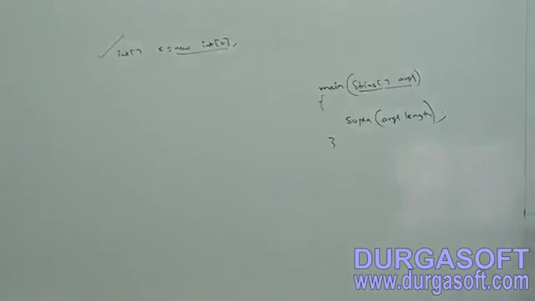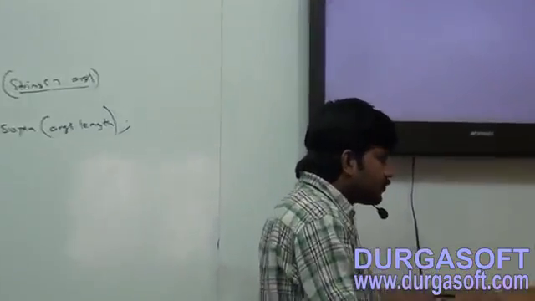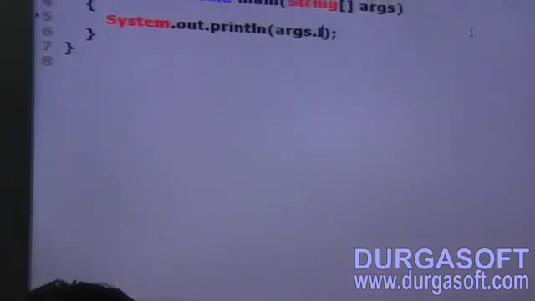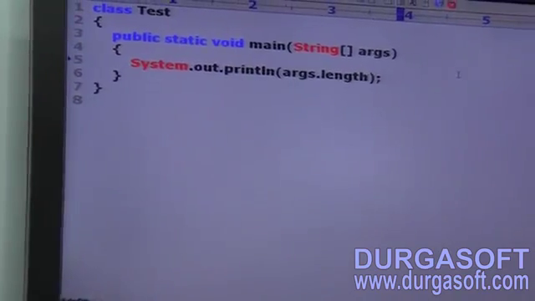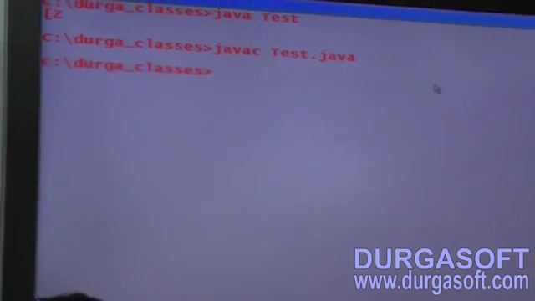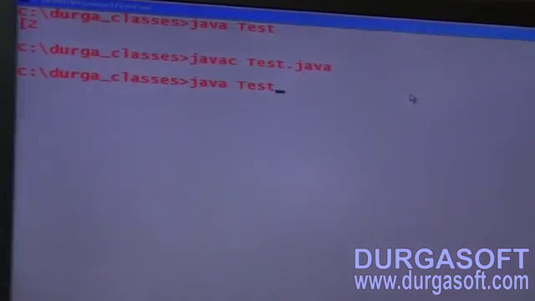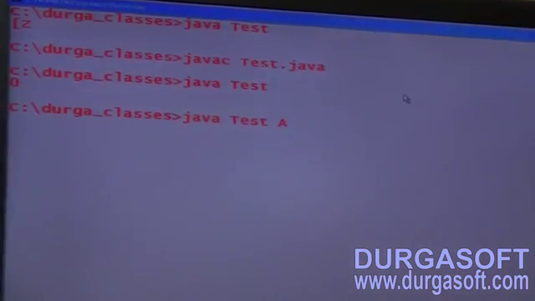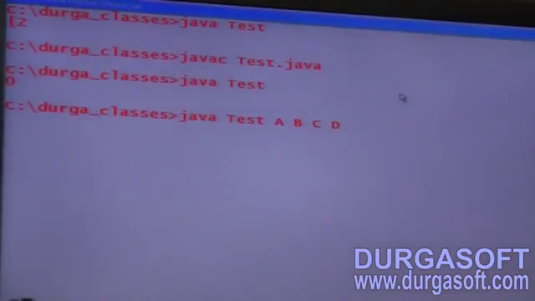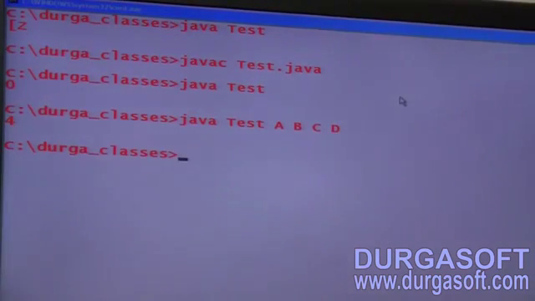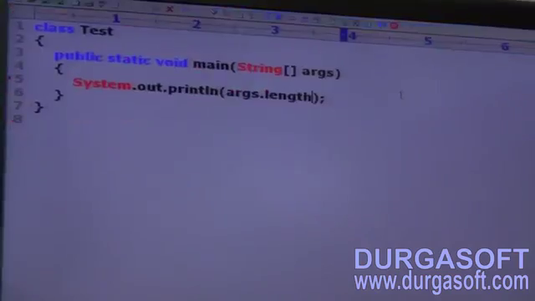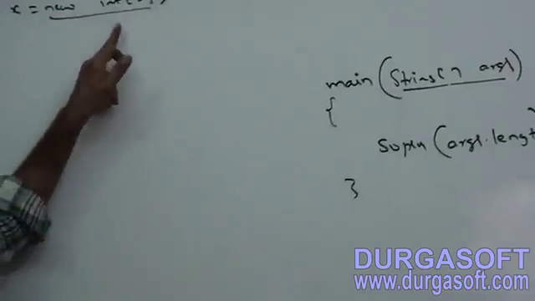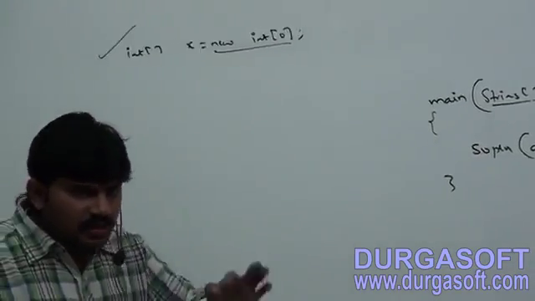Just observe this one. Here I am taking System.out.println of args.length. The code compiles fine. If I am not passing any command line argument, 0 is the answer. If I am passing some command line arguments, A, B, C, D, what answer do you get by default? 4. So make sure it is legal to have an array with the size 0. Clear, right?